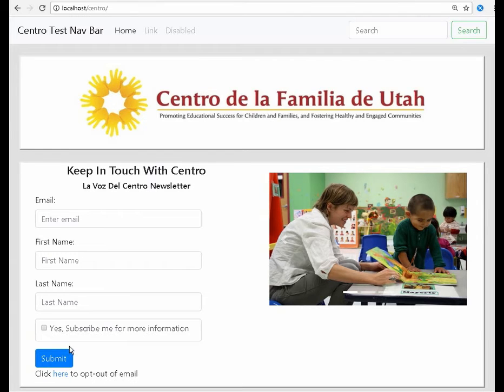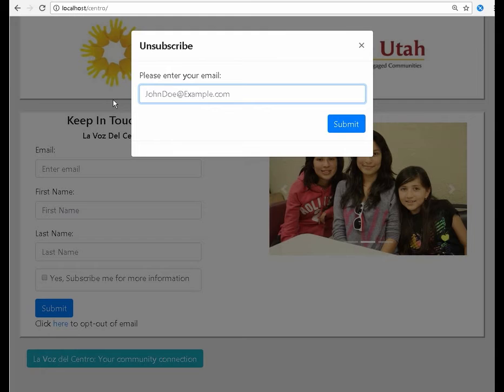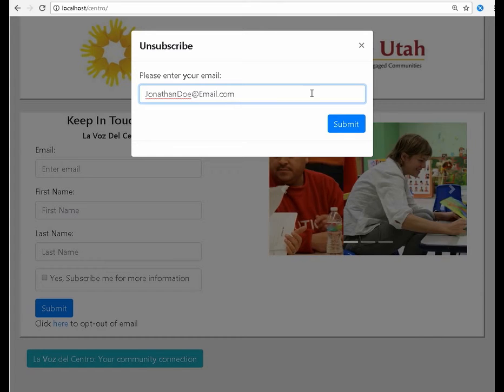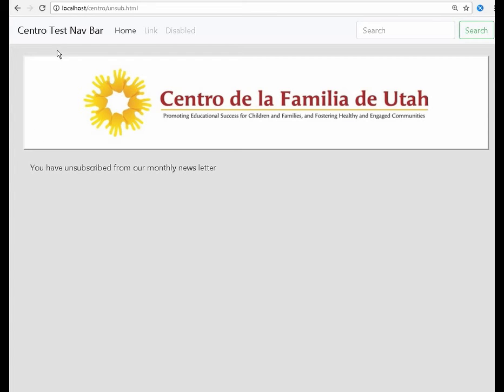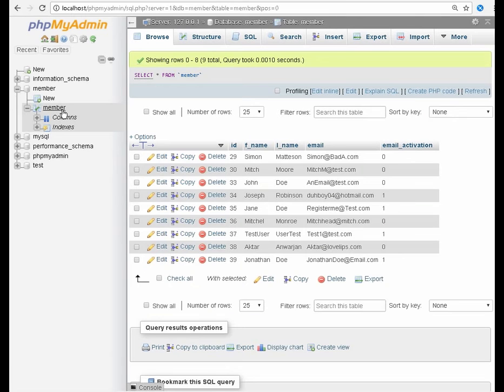If a user wishes to opt out from receiving monthly newsletters, they can click on the hypertext under the Submit button. This will launch a modal where the user can once again type in the email address they wish to unsubscribe. If the user chooses to unsubscribe, instead of deleting the record, it will update the user email activation field in the database. This will allow Centro to retain user information for their records.